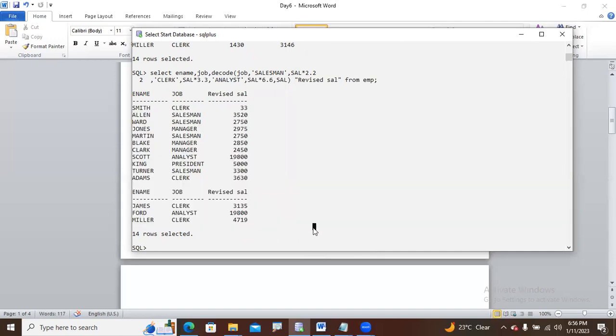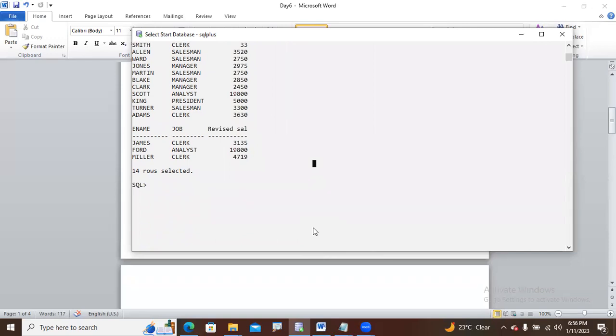Understood? So one more scenario we will take. Let us assume I want to display the applicable tax rate for each employee in a department. So how can we do that?